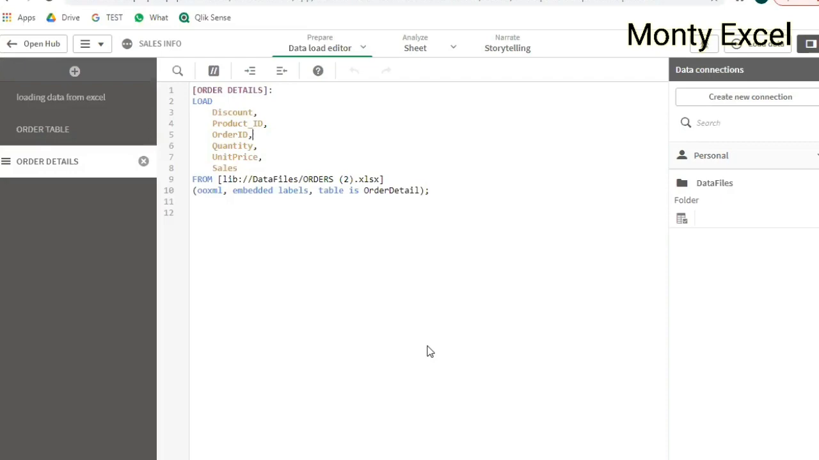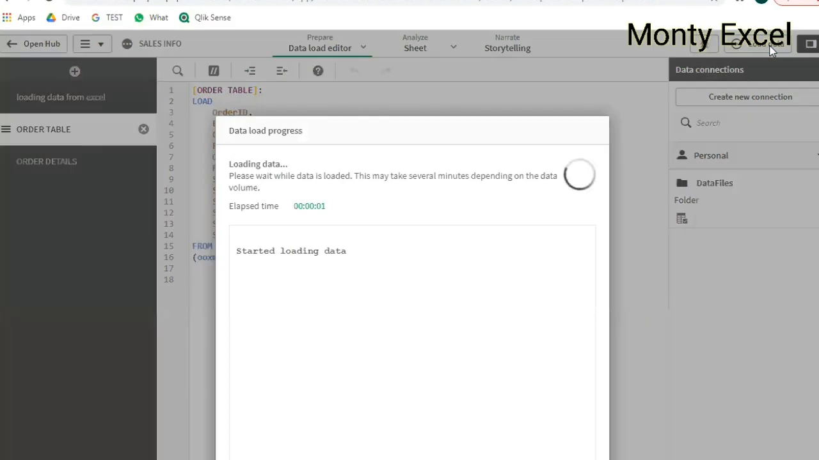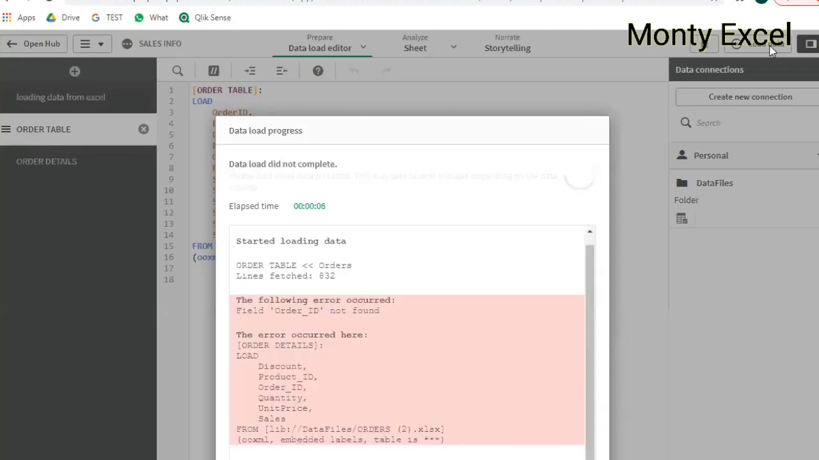What if this order ID name is something like order underscore ID, and this orders table has order ID? Let's have fun by just loading it again. What I did is, both the column names were the same earlier. Now I changed one of the columns to have an underscore in the ID. Will it still identify? Now it has a problem.